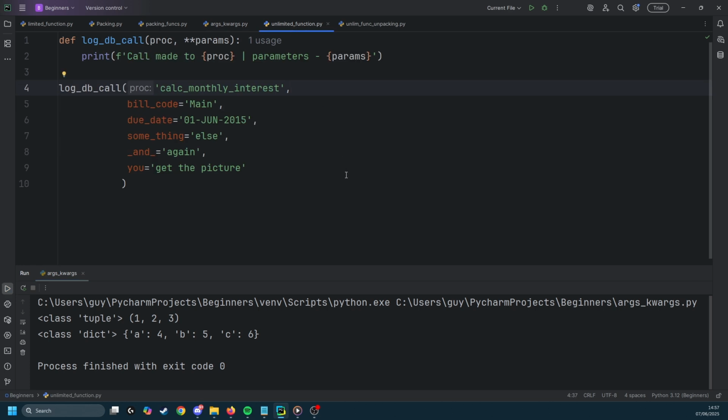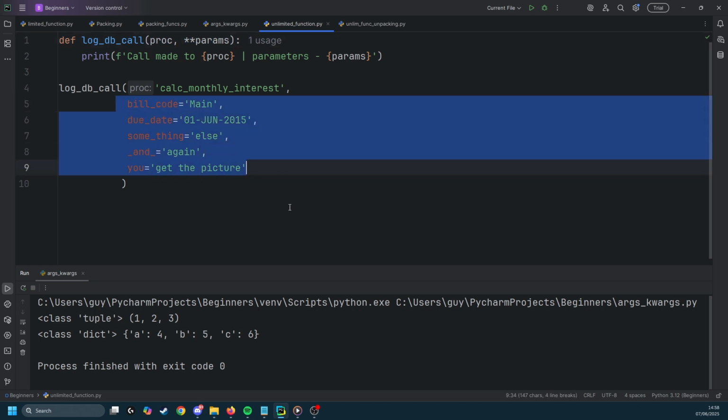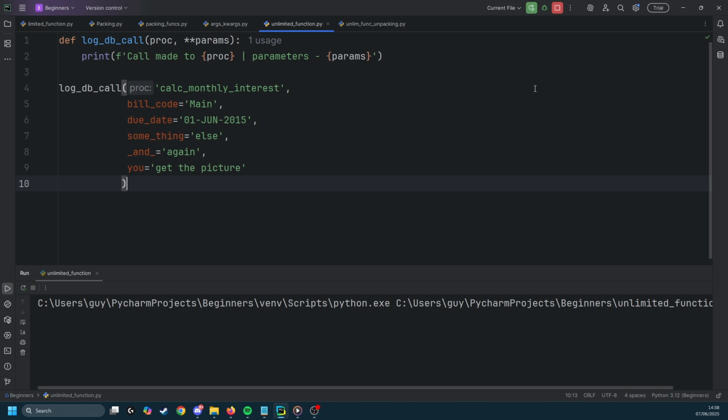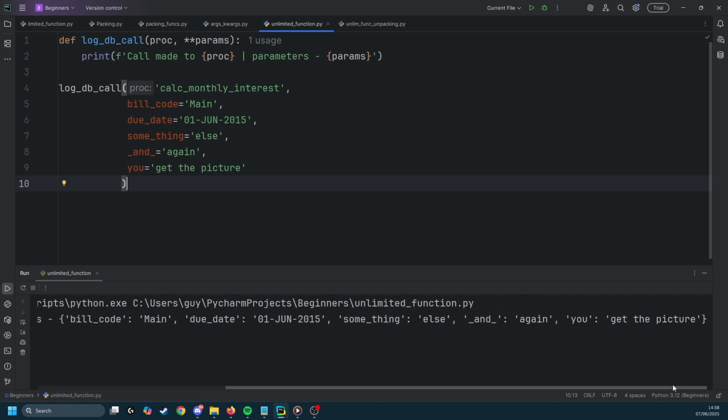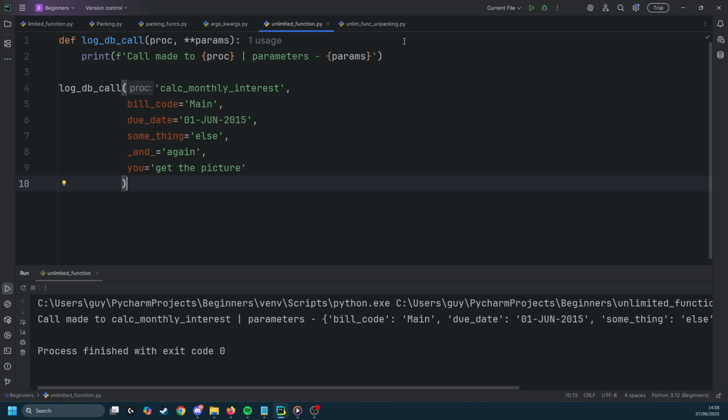Here's a better version of the logging function using the equivalent of double star kwargs. I'm calling it params because it makes more sense in my use case. You can see I'm now passing in a ton of keyword arguments and the function can just handle it. In fact, it can handle any number of them. No more nightmare function signatures. And now we're about to get even better.